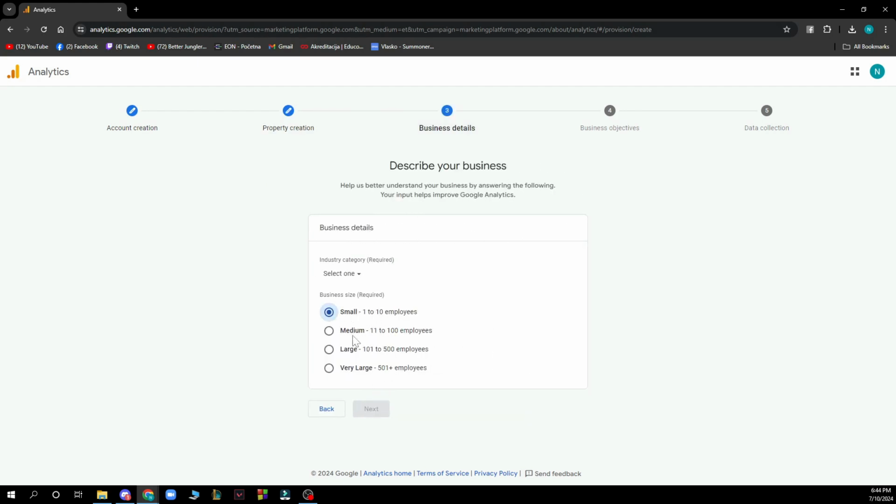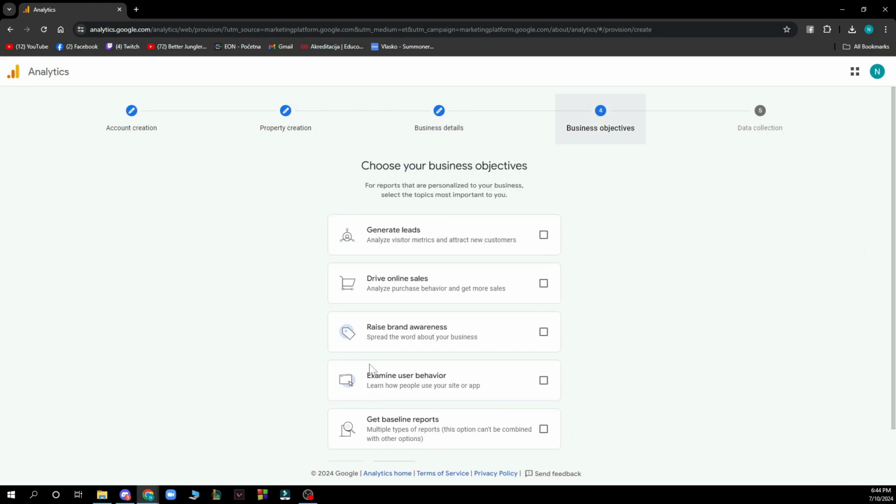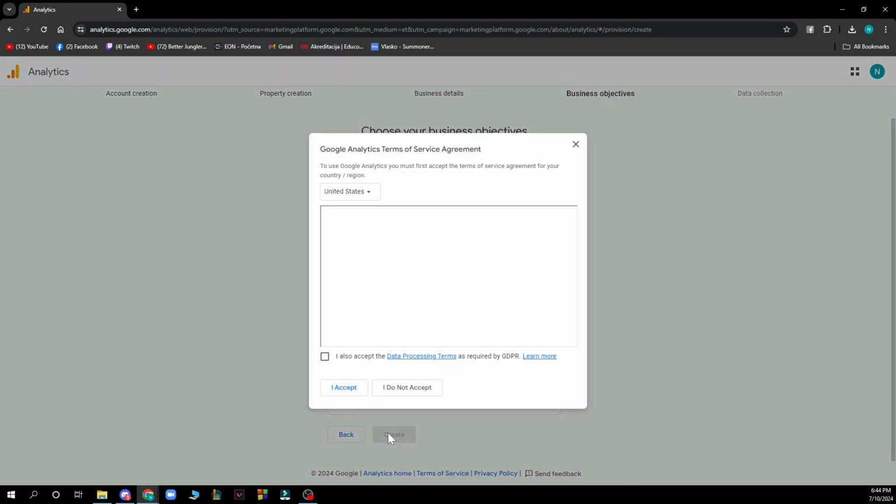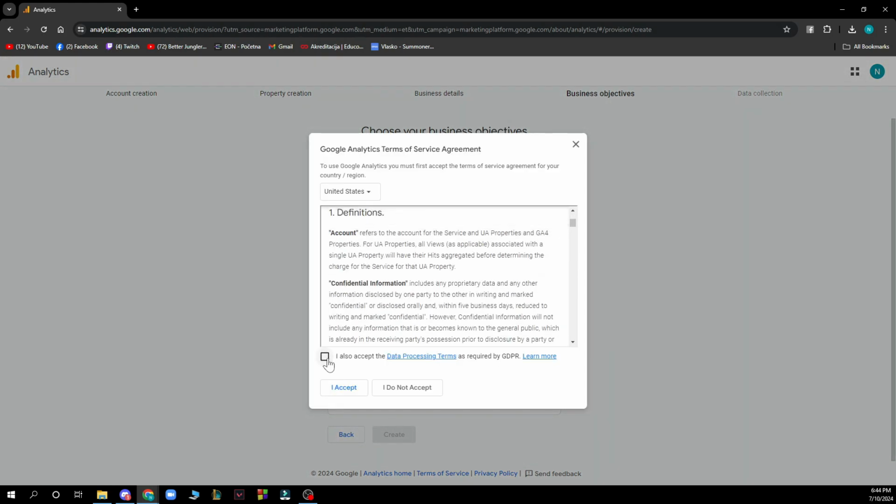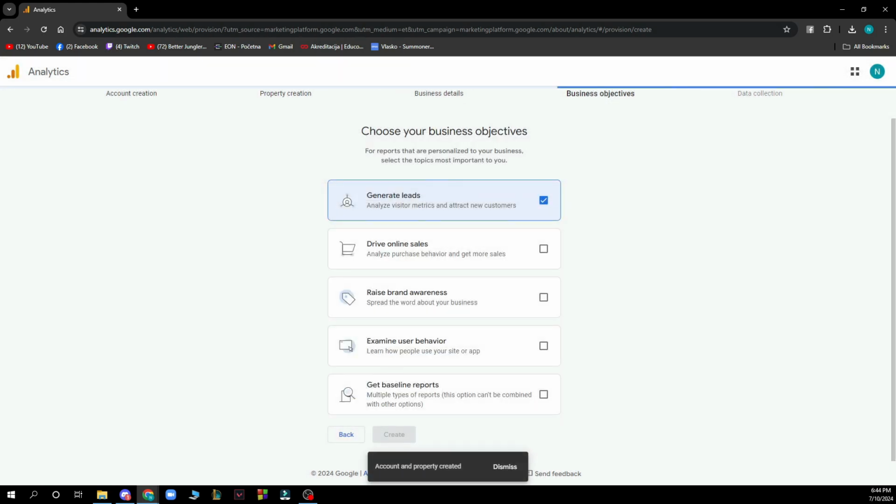Then put in the business details, and again click next, and then choose the business objective. So basically what the objective of your business is. And now click on create. And here guys, you can go and agree and click I accept.